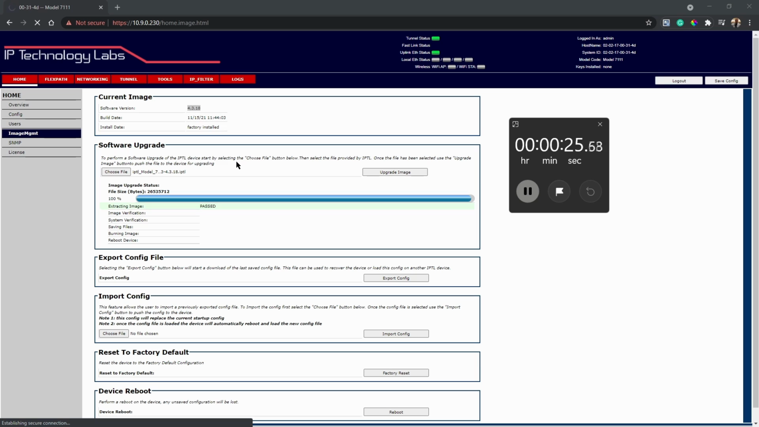Now, of course, during the time it's burning it into flash, you do not want to power cycle the unit at all. But once it's done, it will reboot and come back and verify to you the software image that is on that appliance.